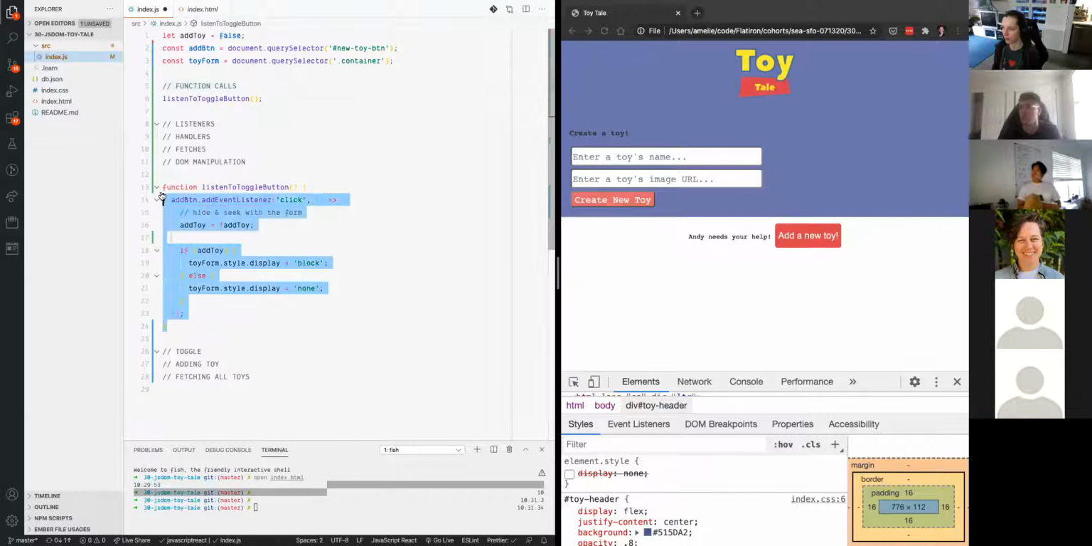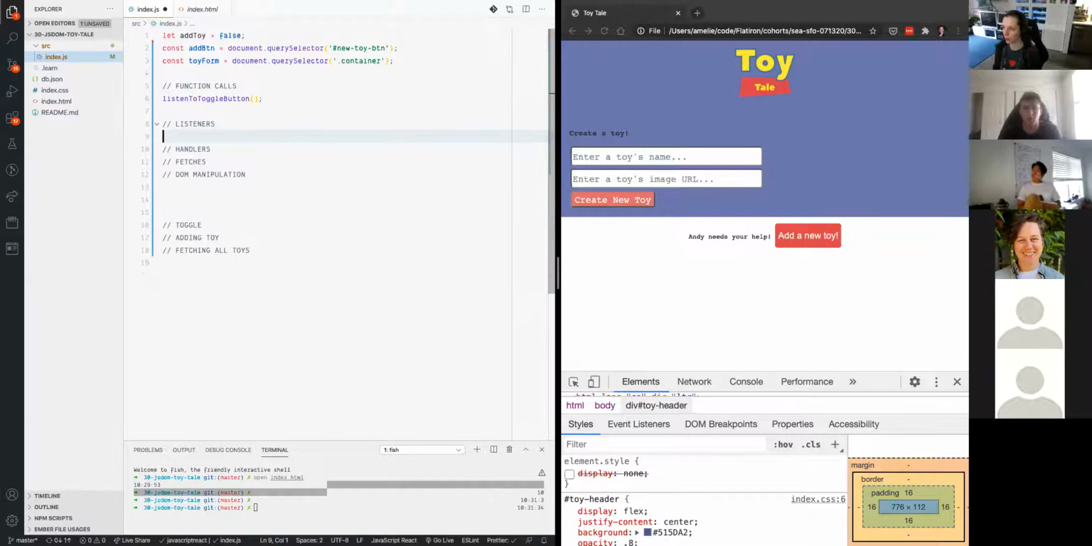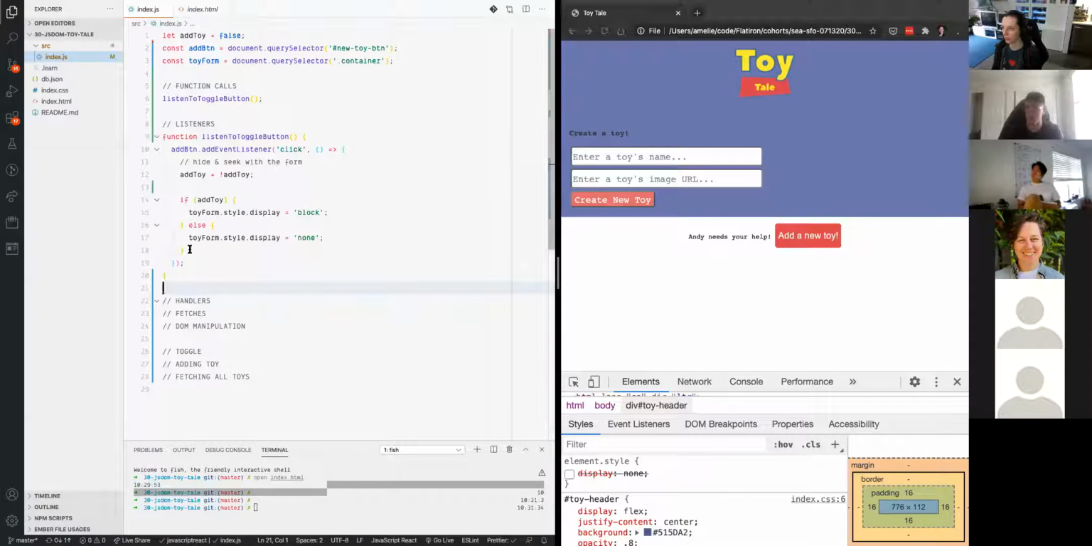And then my first listener is going to go under my listener section. And I could separate this out too. I can take some of this and maybe put it in the DOM manipulation section. But we're just going to keep this for now. And if we want to do more refactoring later on, we can do that.